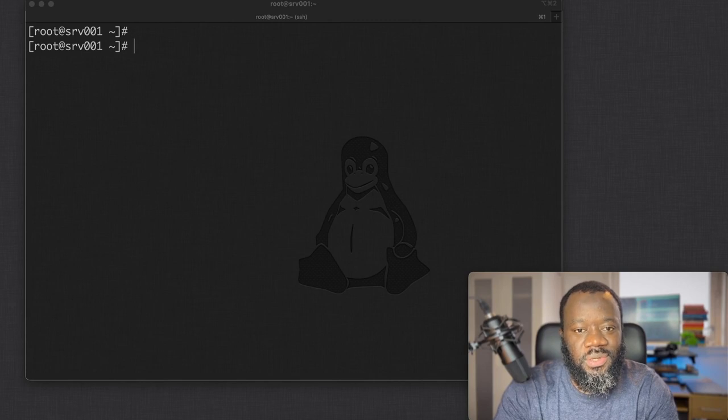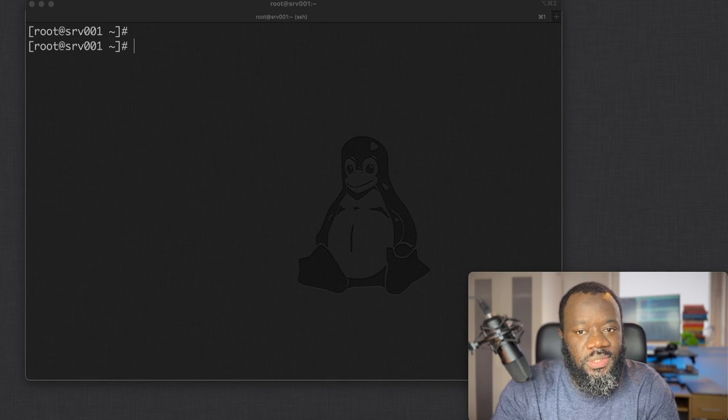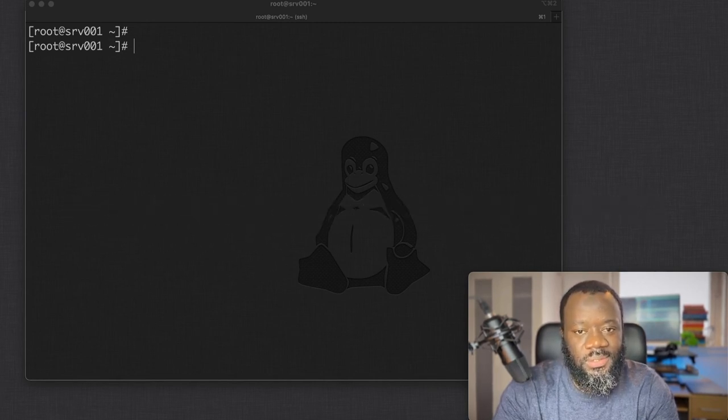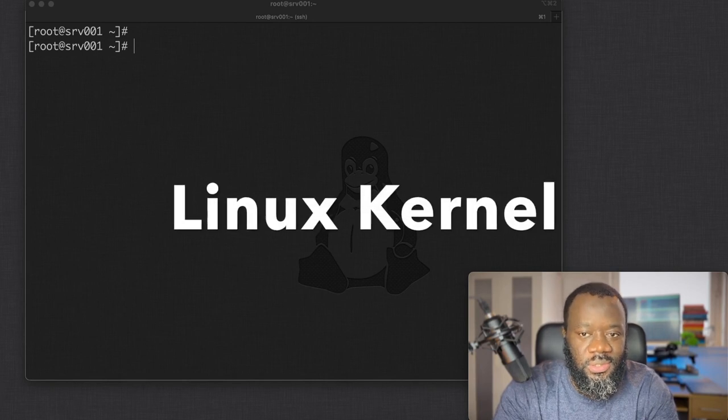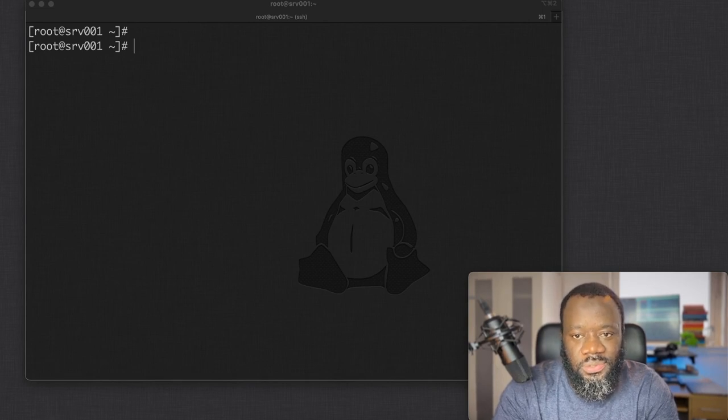So let's dive in. What's SELinux? At its core, SELinux is a mandatory access control, that's MAC, system implemented in the Linux kernel. It provides fine-grained control over the actions that users, processes, and services can perform on your system. So this enhances overall security.